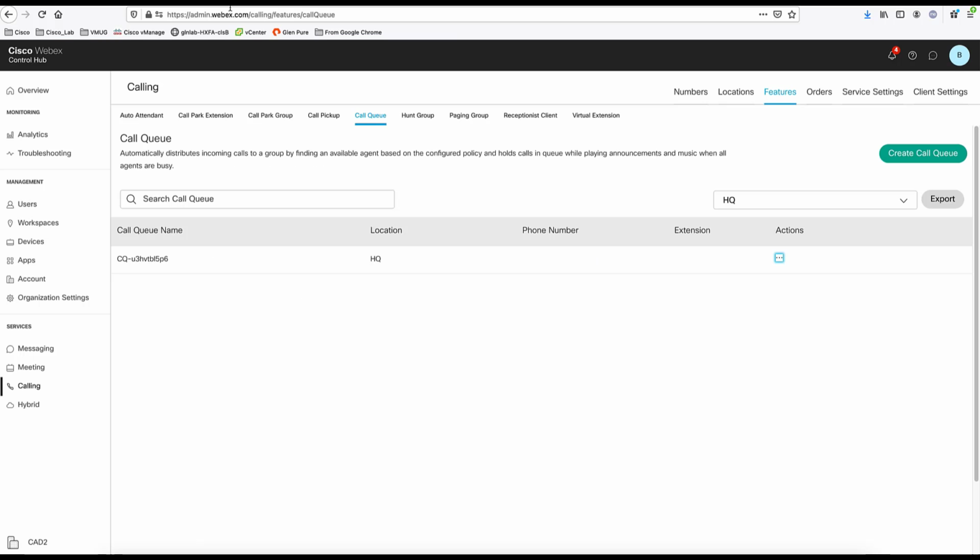Great. So going back to the Webex Control Hub, we can see this call queue is set up. Anytime we need to edit it, we can come back here and click edit.